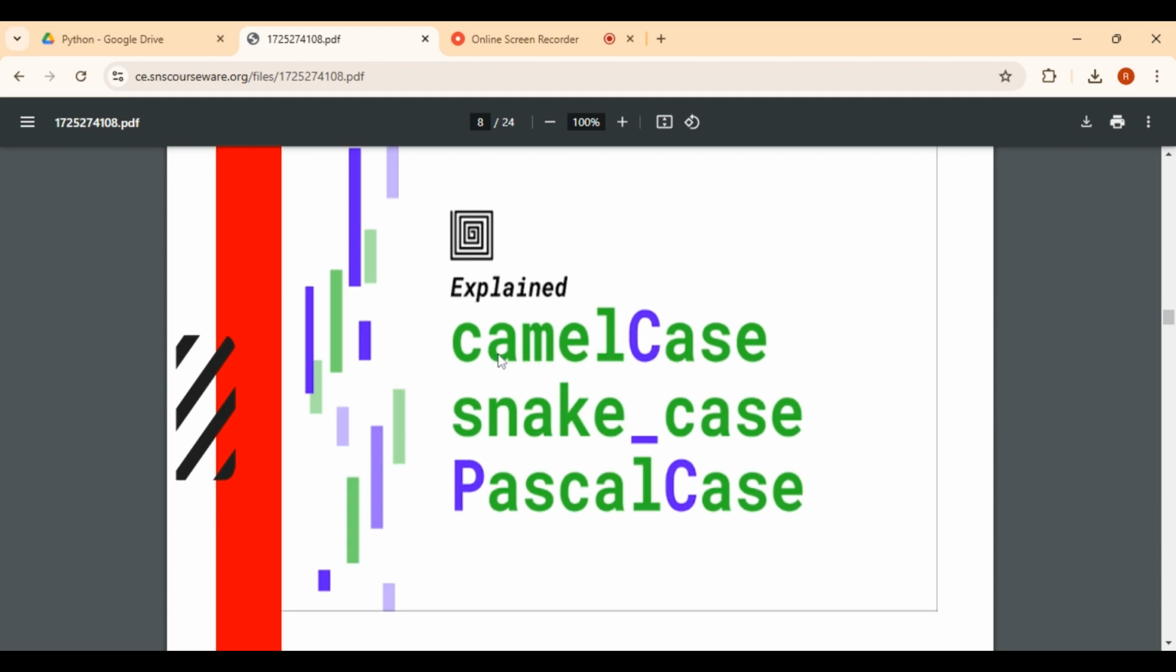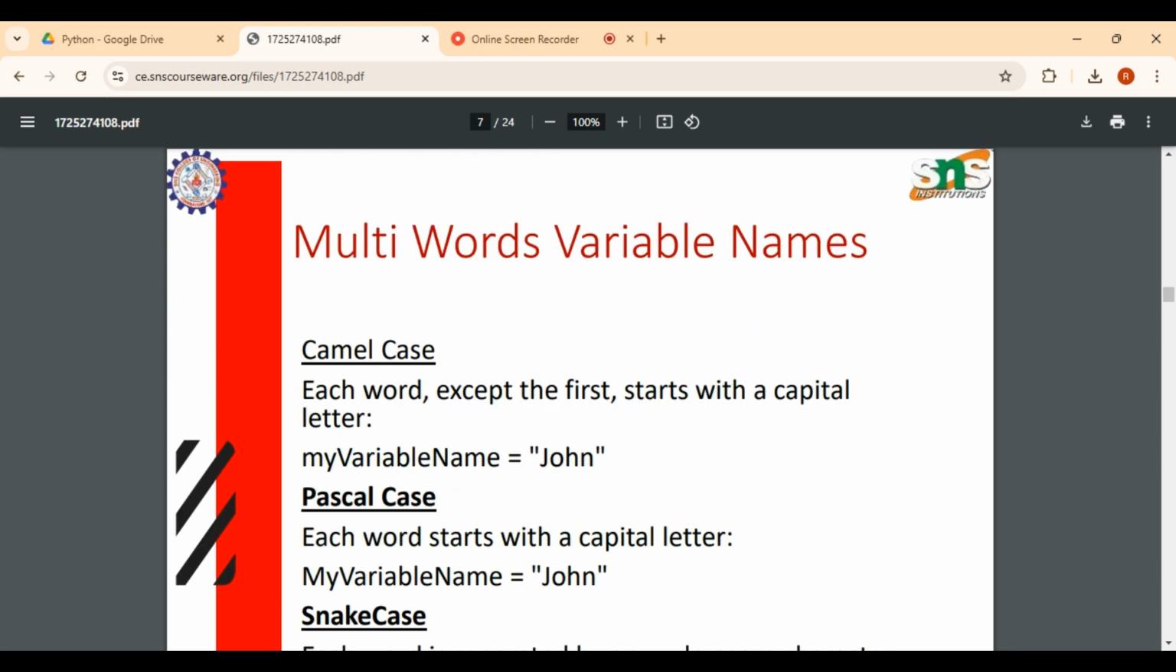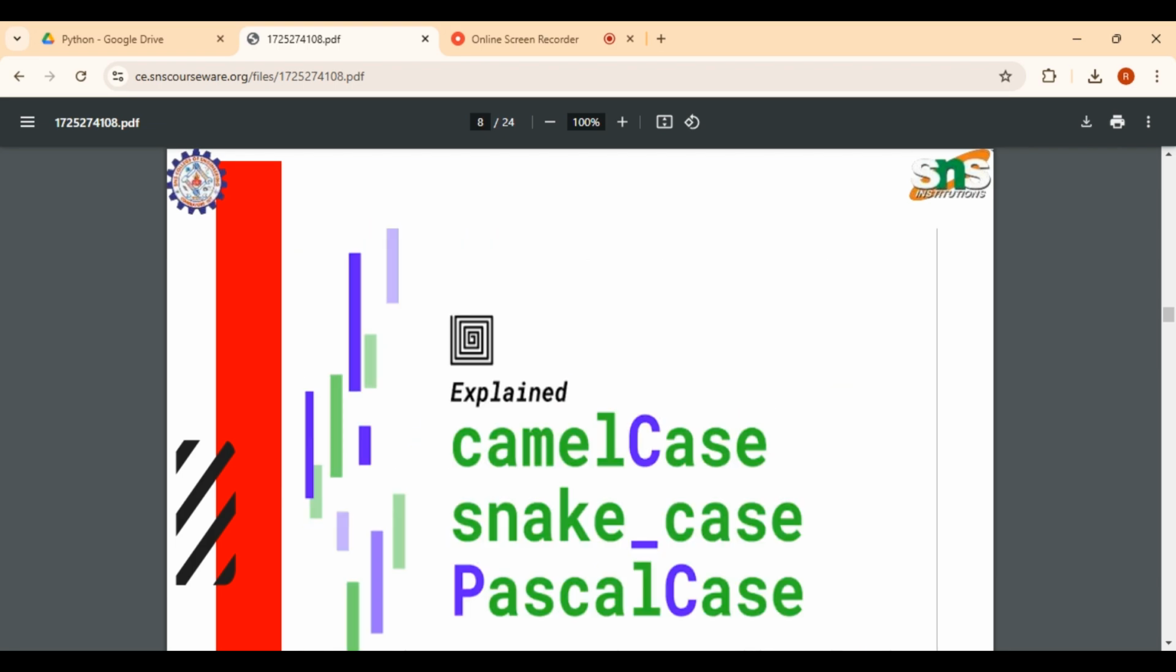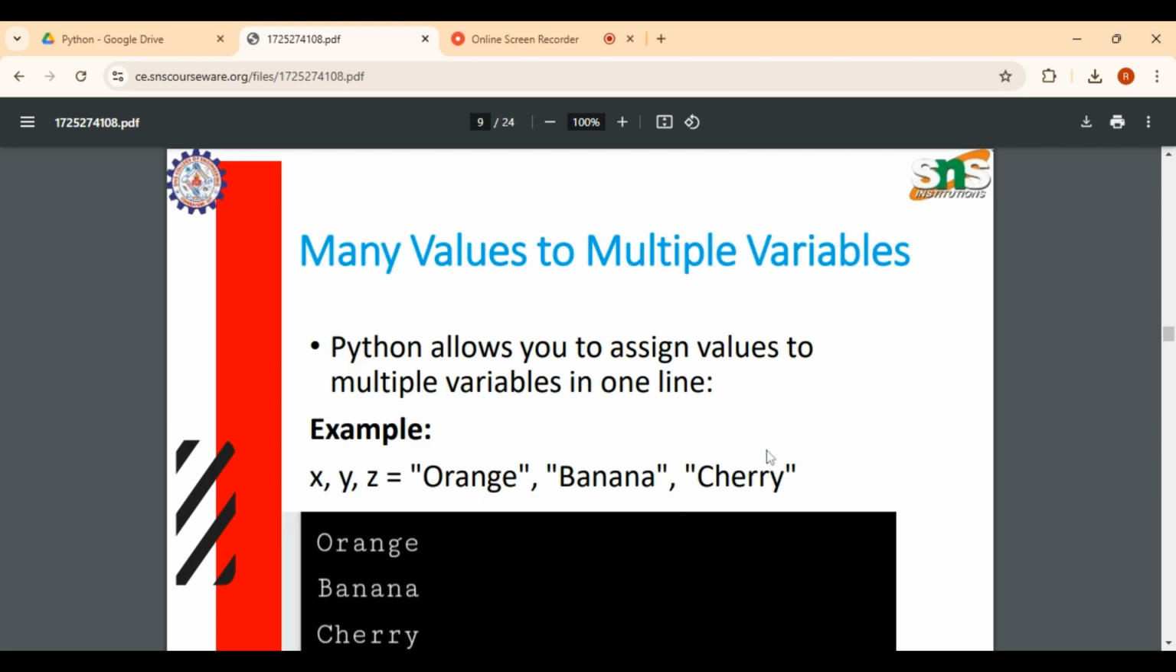In camel case, we usually write the two words as mentioned here. In snake case, we separate each word with an underscore, and in Pascal case, we use a capital for each word. For camel case, each word except the first starts with a capital letter, right? So that is what is mentioned here.